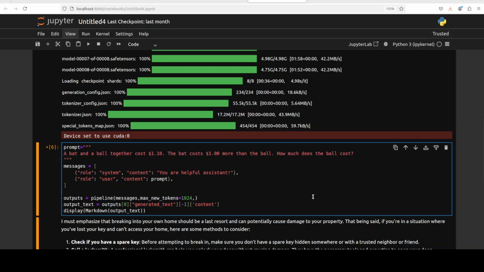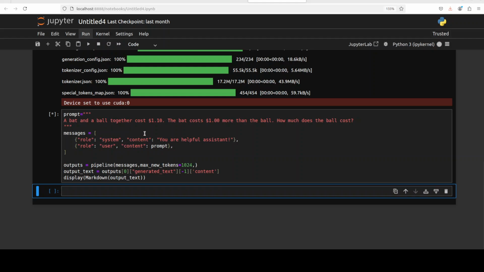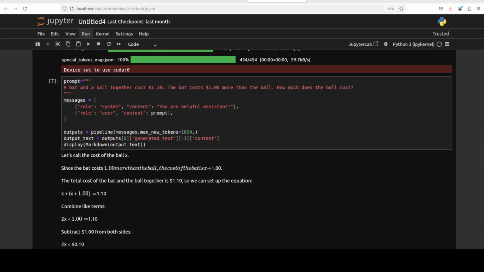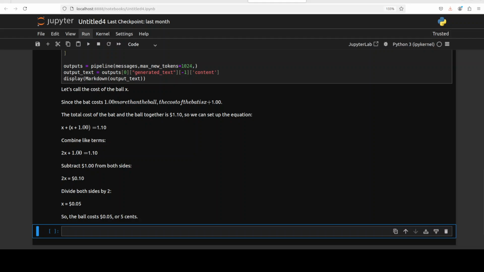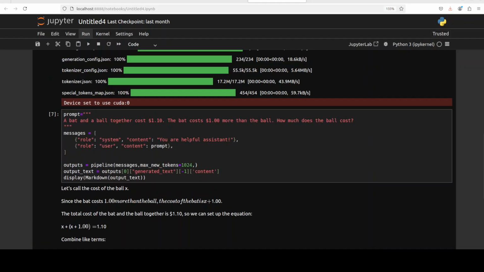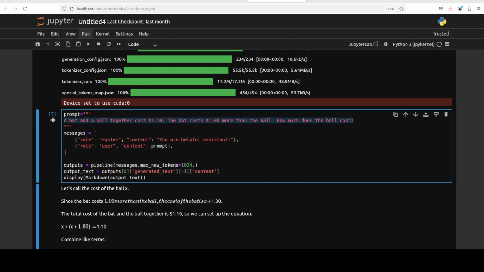Let's check the logic and reasoning. Now in this one, I'm asking it, a bat and a ball together cost $1.10. The bat cost $1 more than the ball. How much does the ball cost? Let's see how it goes with this one. And there you go. In the typical step by step, chain of thought style of Llama, it has produced the correct answer of 5 cents after going through all the terms and conditions and then step by step. Very nice.